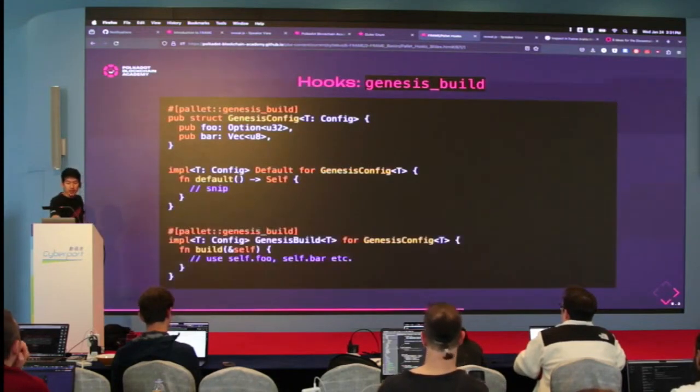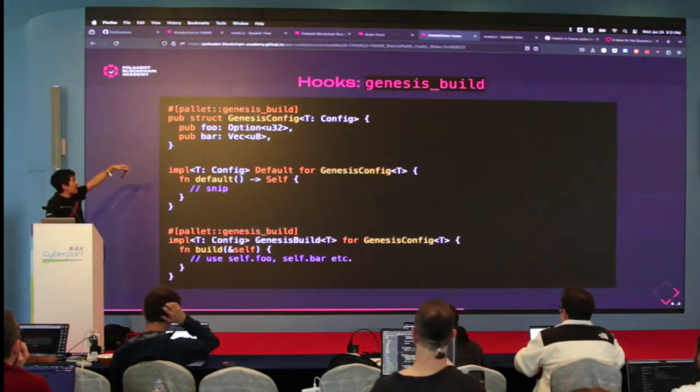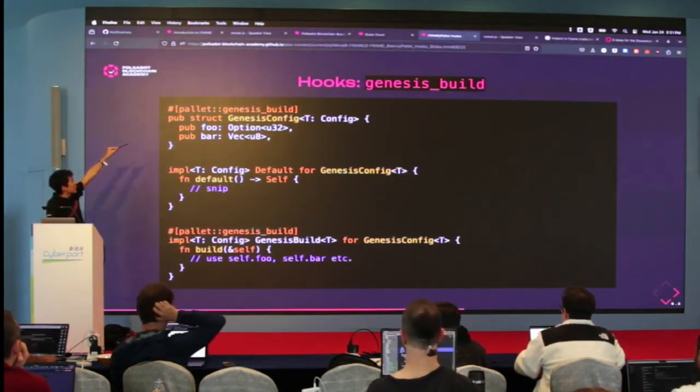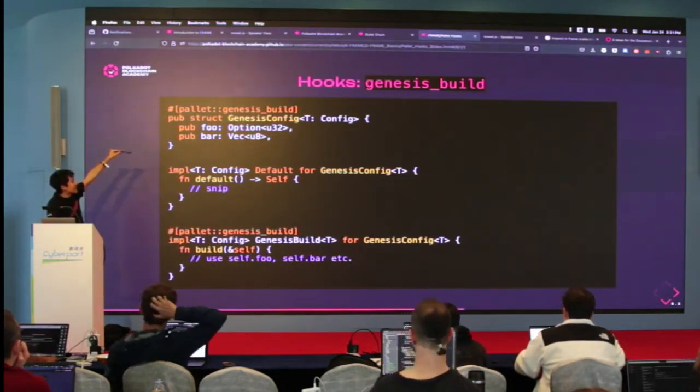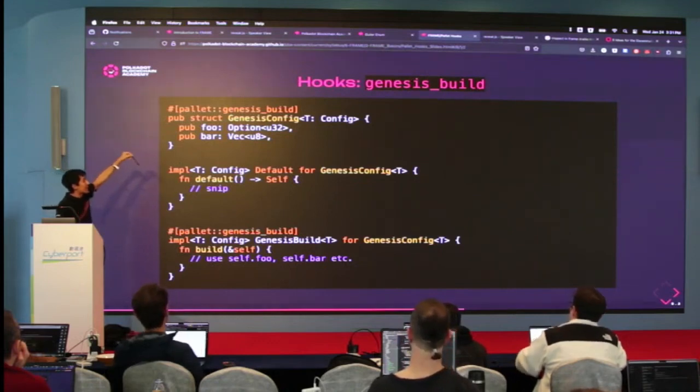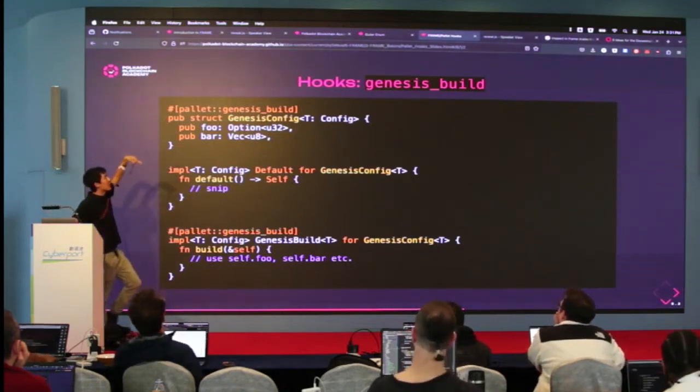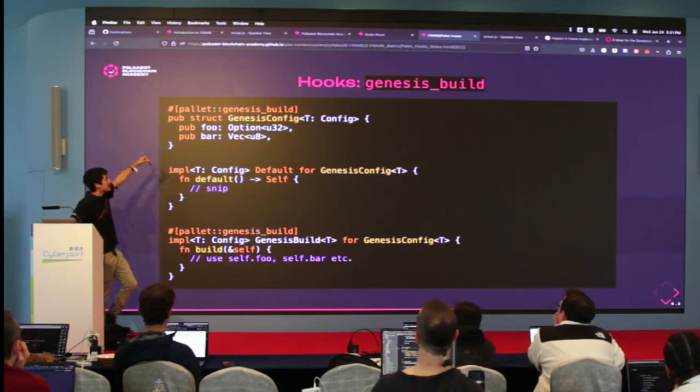Genesis build. Here's an example of a basic Genesis build. You create a struct with some fields. These are the things you want to populate. This doesn't necessarily have to be one-to-one with your storage. This is just whatever data your Genesis build needs, and it passes through these fields.